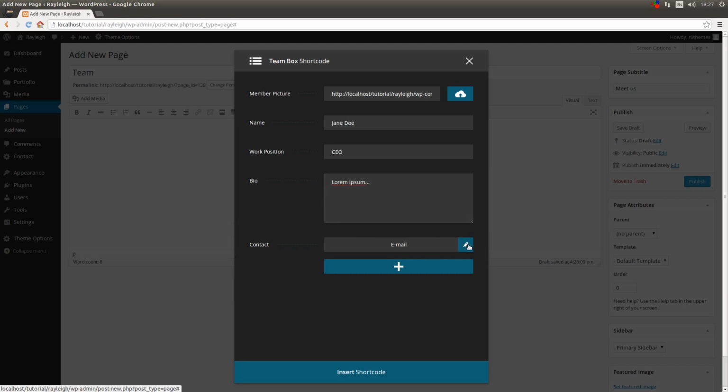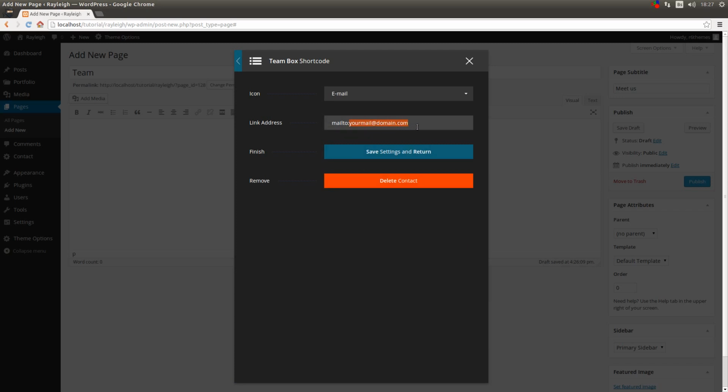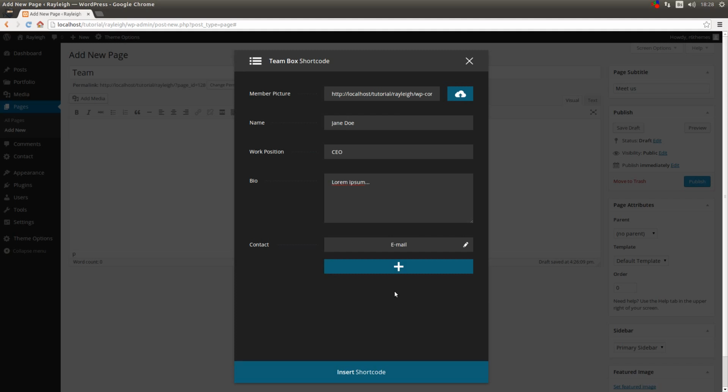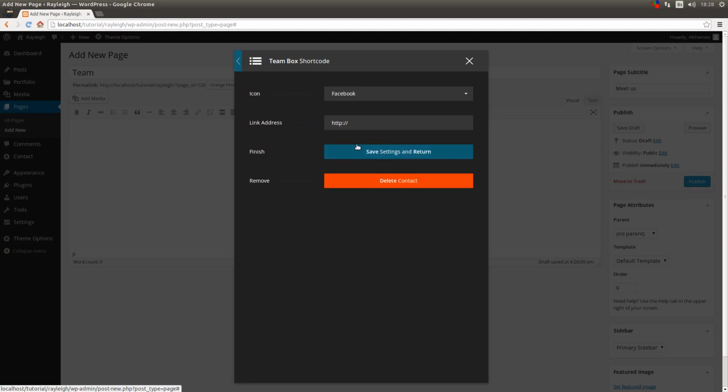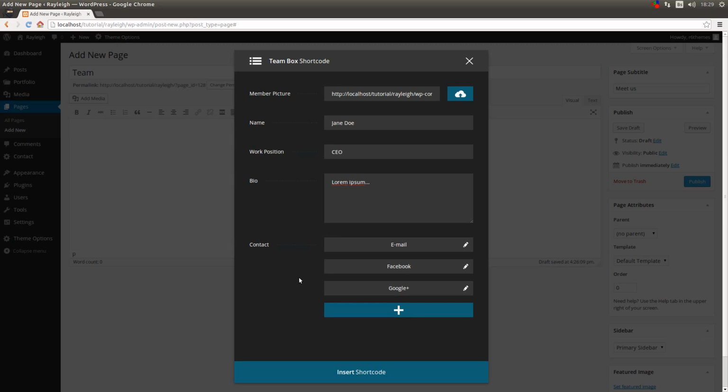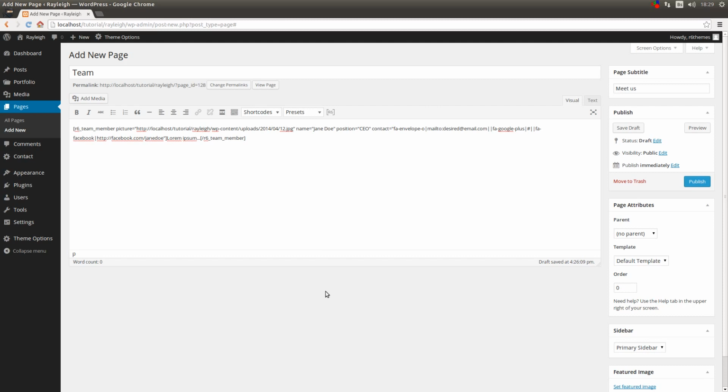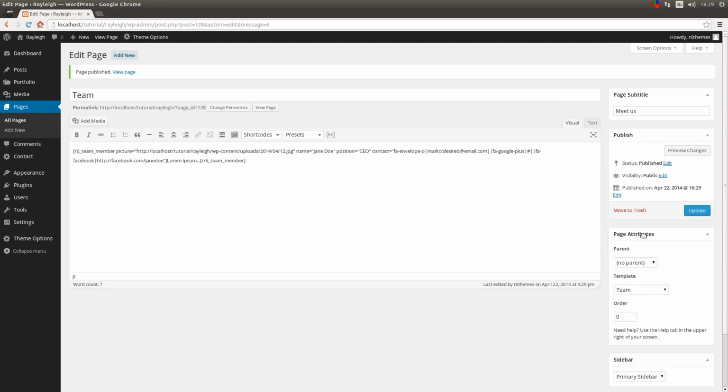Add some contact info, like the email address or other links. This is the default contact info. The only thing that has to remain is the mailto part. And then enter your desired email. You can add several contact icons. And you can reorder them by dragging and dropping. When you are done, insert shortcode. And don't forget to change the template, set to team, and publish the page. Now let's preview.